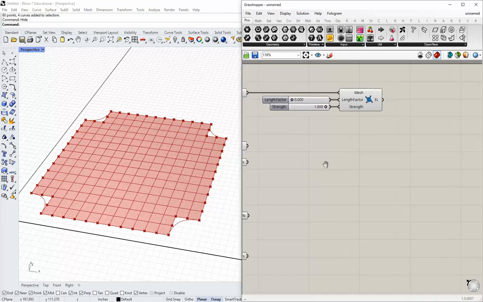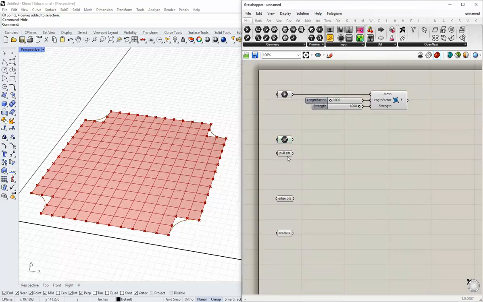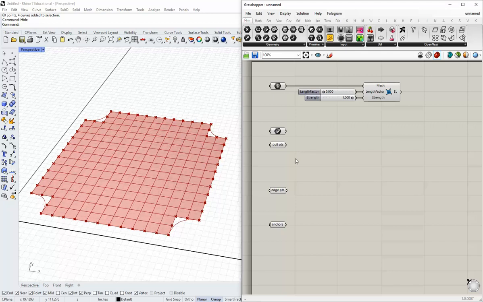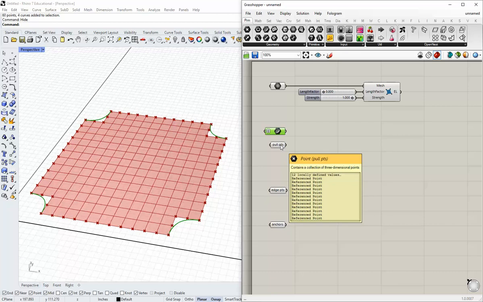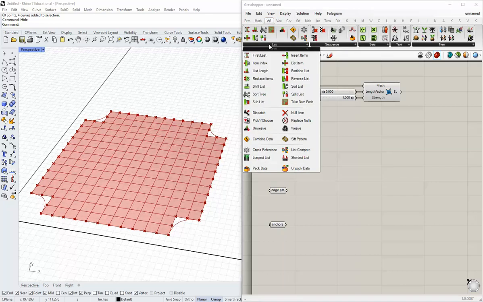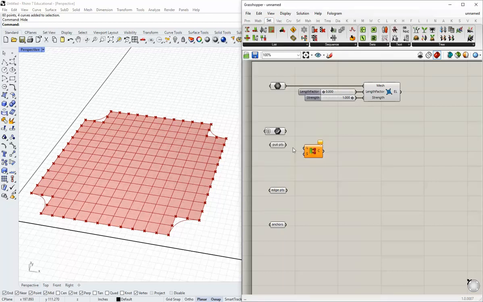Okay, what do we have next? Pull curves and pull points. Okay, let's work with this. Now, let's first take the curves and graft them. So I'm going to right click and graft those so that they can all be on their own list, one curve per list. And now I've got a set of points, 12 of them, that I want to associate 3 per to each one of those curves. So let's go over to Set, List, and Partition. So we're going to partition this list, and we're going to partition it with a number 3 as an input.